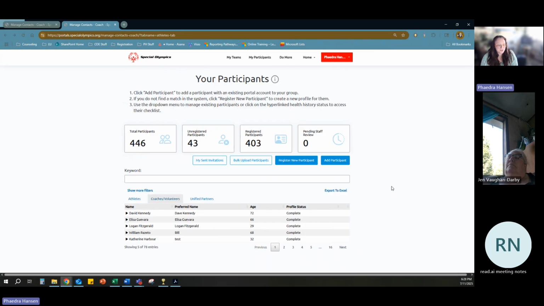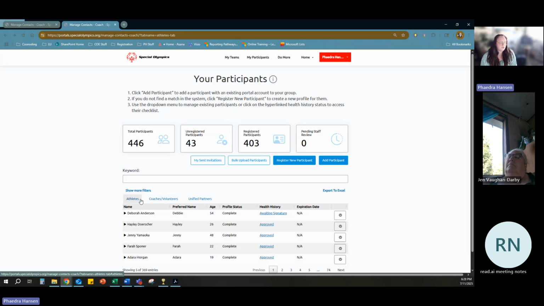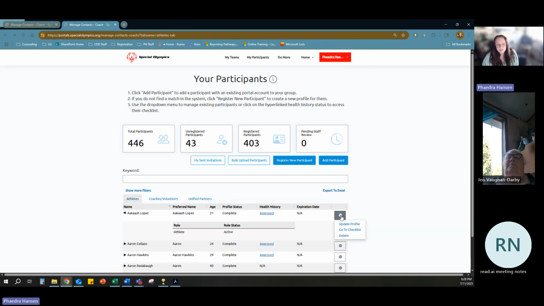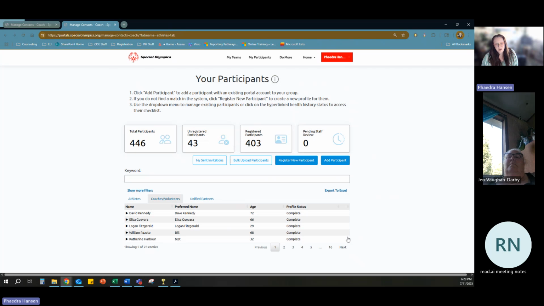For coaches and volunteers, right now you can, oh, actually, that reminds me. If you're looking here and you see an athlete that you don't know who they are and you don't think that they participate with you, you can click this little drop down and delete them, and they will leave your participants list so you don't have them on your radar at all. For coaches and volunteers, that option is not there. So if you see a coach or volunteer chaperone that you don't know who they are, you can reach out to us. We can remove them from your list.